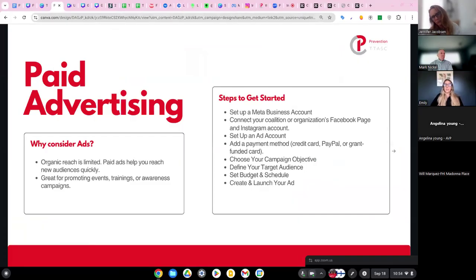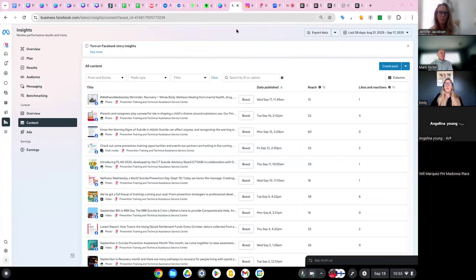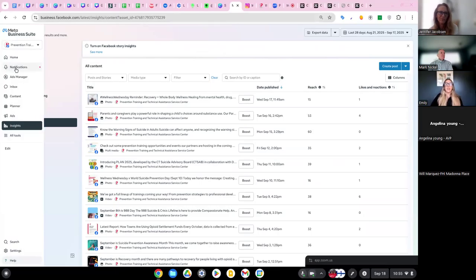The last thing is paid advertising. So I know we're getting short on time. I'll just go through this pretty quickly. But with paid advertising, this is a great option through Meta Business as well. This is only something you can use with a professional page or a business page. If you are interested in paid advertising, you can click into Ads Manager here.